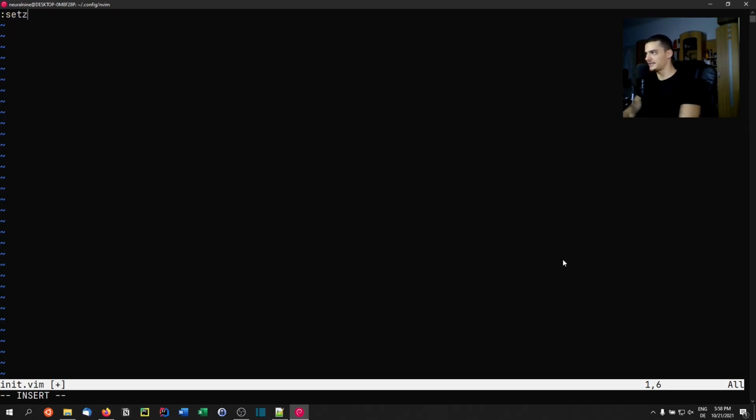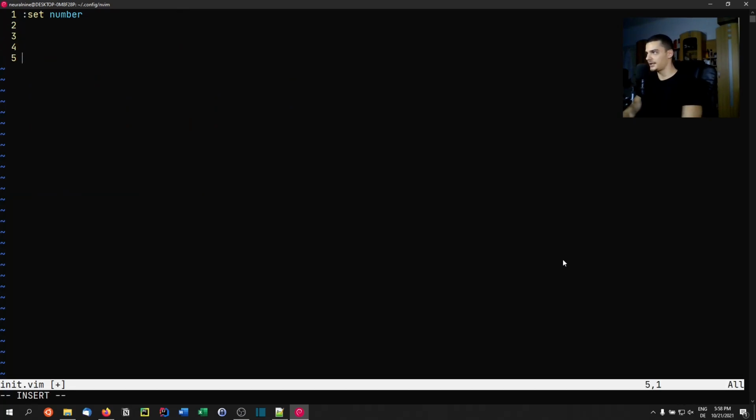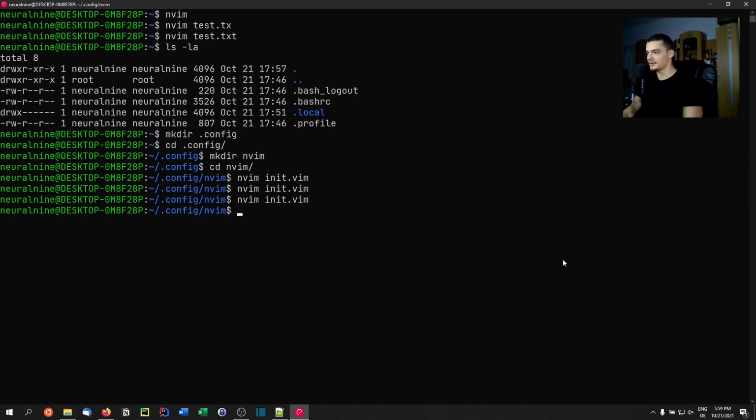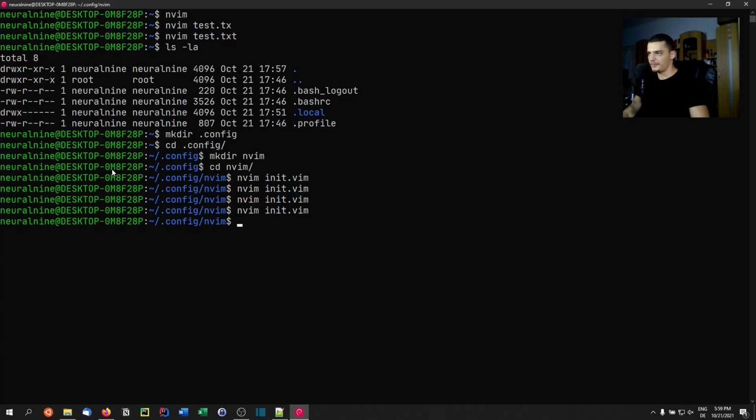So you can start by setting numbers. So set number basically means we are enabling line numbers. So the next time I open Neovim, you can see we have line numbers. Then of course I can also set relative number, and now we have relative numbers. So the line numbers are relative to the number that I'm currently at. This is a very basic config.